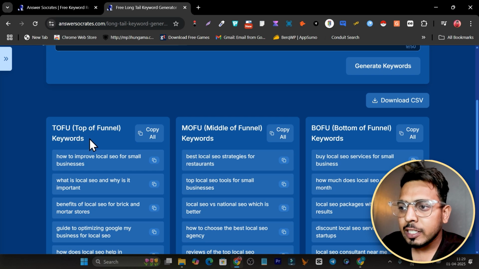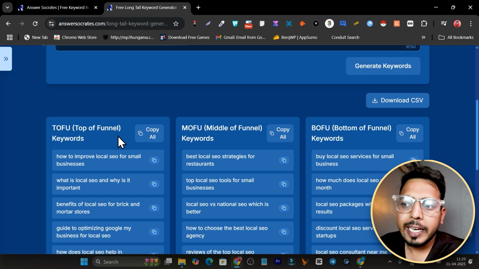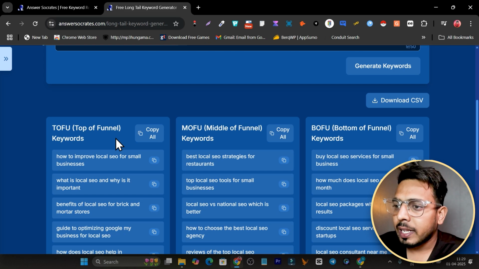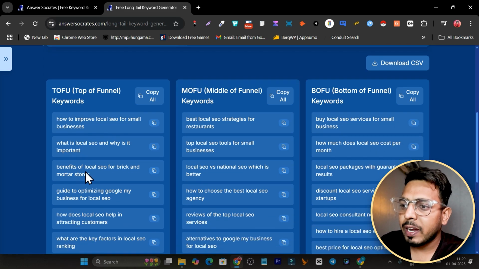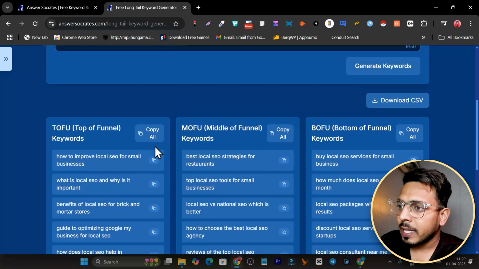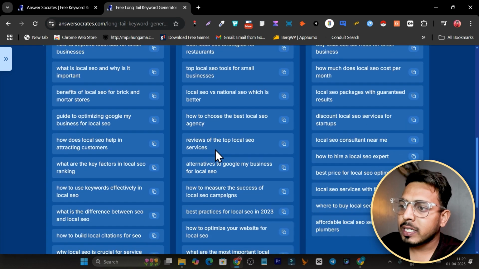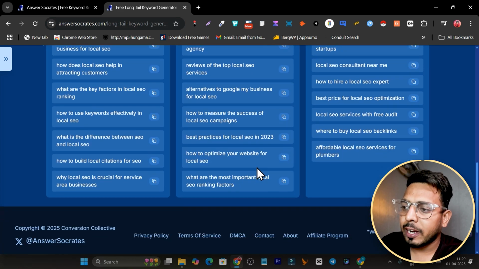So for example, this is the top of the funnel keywords. Basically this is the informational type of content that gets most of the visitors and traffic, with keywords like how to, what is, benefits, guide, how does. This is for information. Then we have the middle of the funnel, and it is going to show you the tools, based on best, top, strategies, reviews, alternatives and so on.